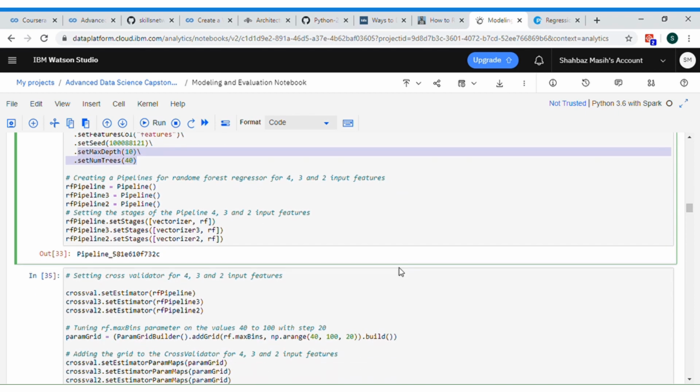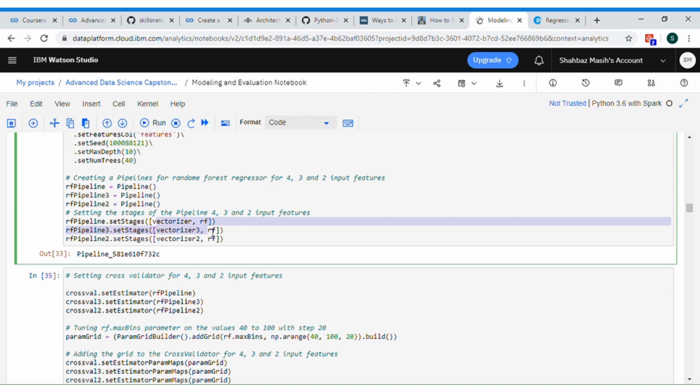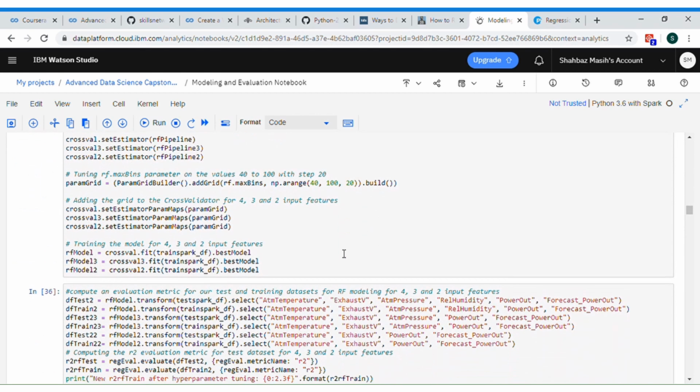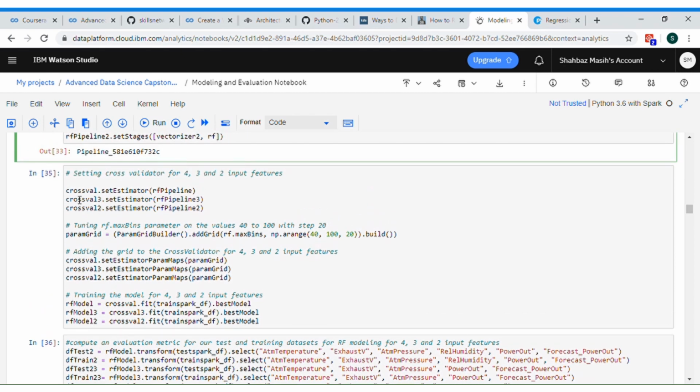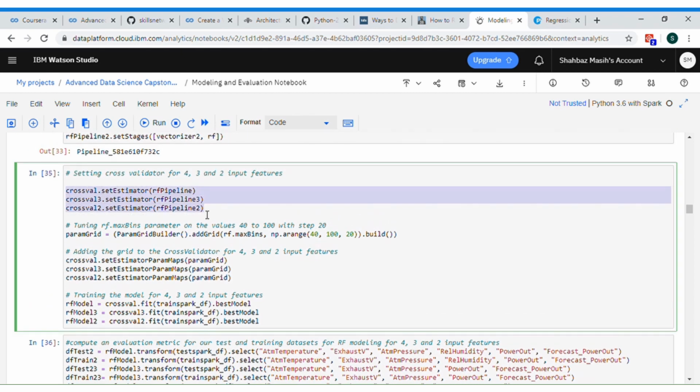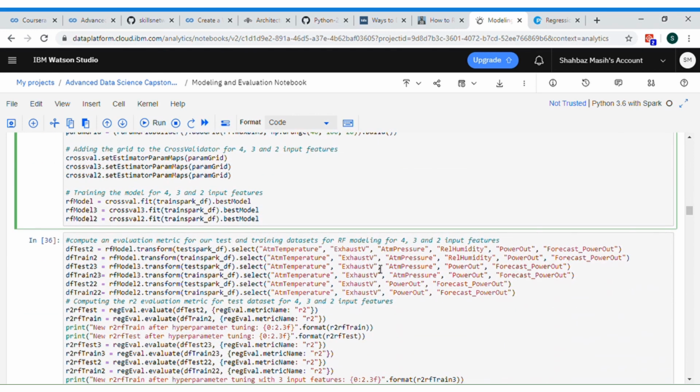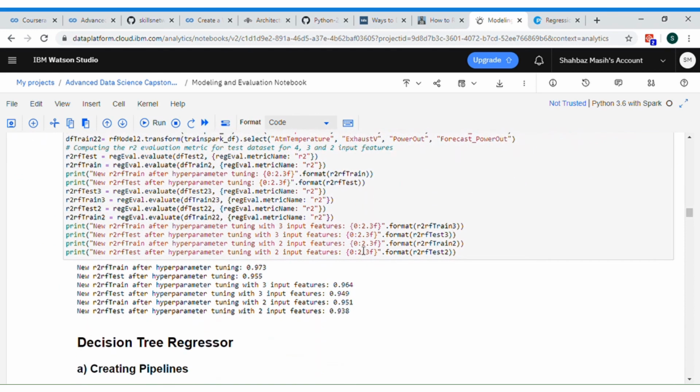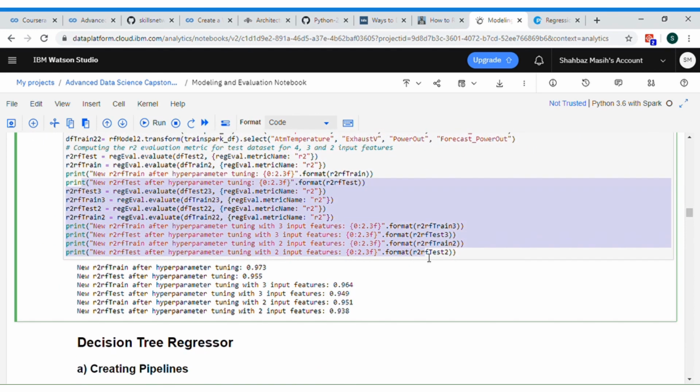Then again, those pipelines were passed the vector assembler and the model. And in the same way, the cross validator was set up. This time without running the model first. The cross validator is already included, and it's a part of the model. And again, the parameter grid was passed to the cross validator, and the model was trained with the training data set, and then R-squared was calculated.